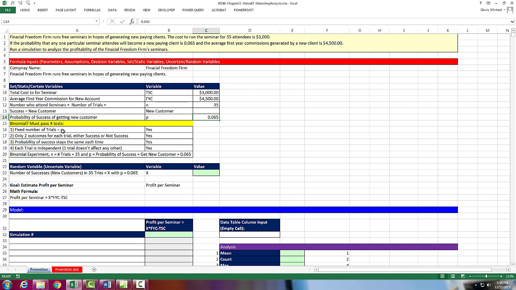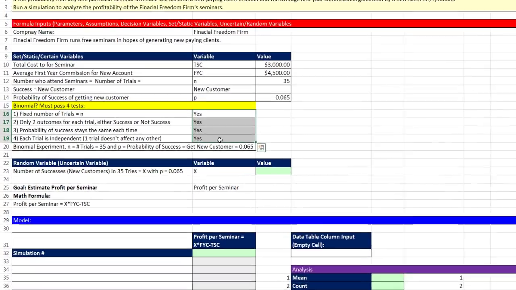Now, in order to build a simulation based on a binomial variable, we've got to check the four tests to see whether this is a binomial experiment. Fixed number of trials, yep, 35 tries to get a new customer. Only two outcomes for each trial, either a success or not a success. Yes, they either become a new customer or they don't. Probability of success stays the same each time, yes, 0.065. And each trial is independent, we will assume yes. So we have 1, 2, 3, 4 yeses. We're going to use a binomial random variable.